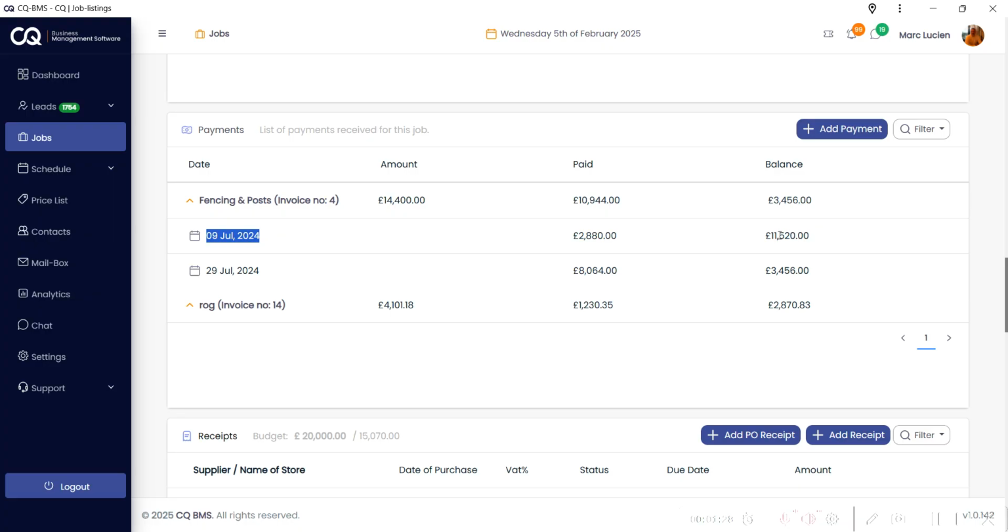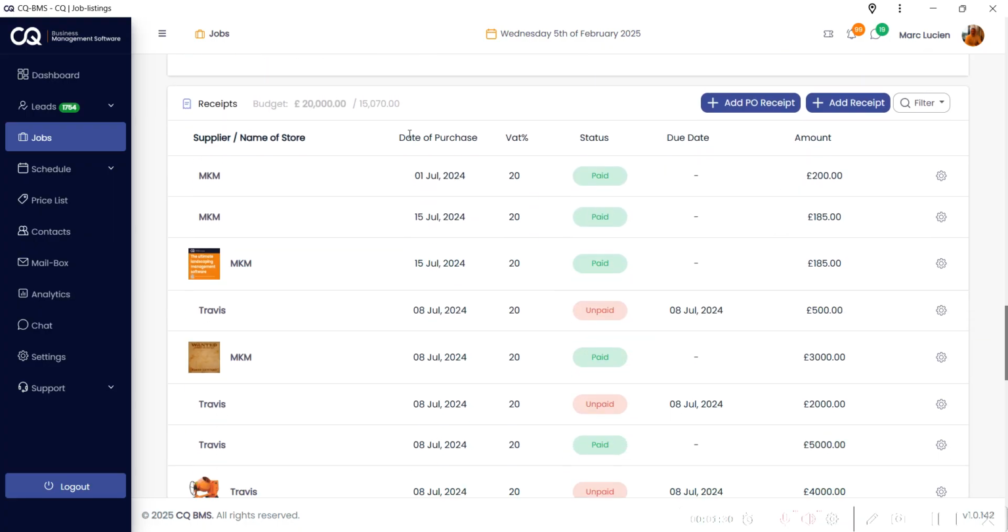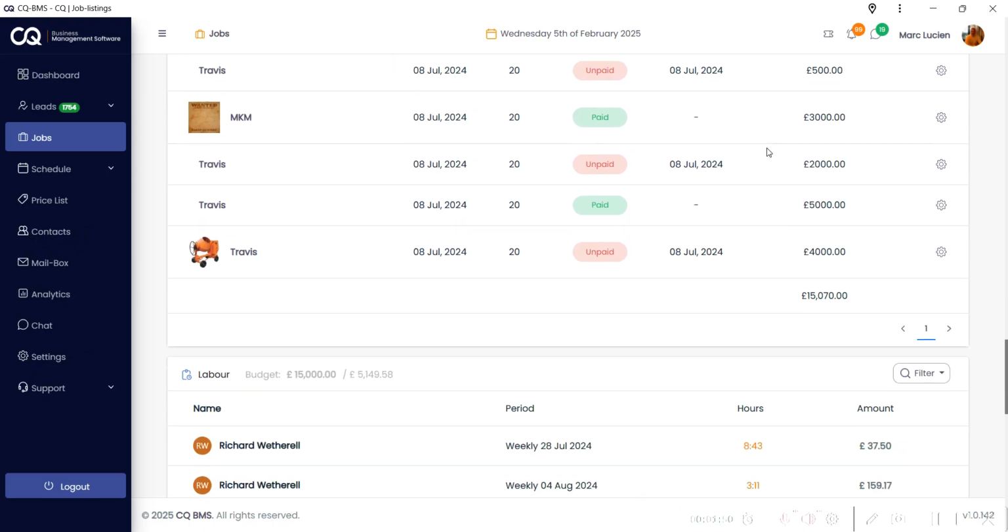So you're tracking your money in, and then additionally to track your money out, you're going to create a budget before you start the job, so you know from your quote how much money you've allocated for the materials, and then as you manage the job, you'll track that into the system, and it will then show you at the end of the job whether you're on target or not. And as you add a receipt or add a purchase order, this will also push through to your accounting software.